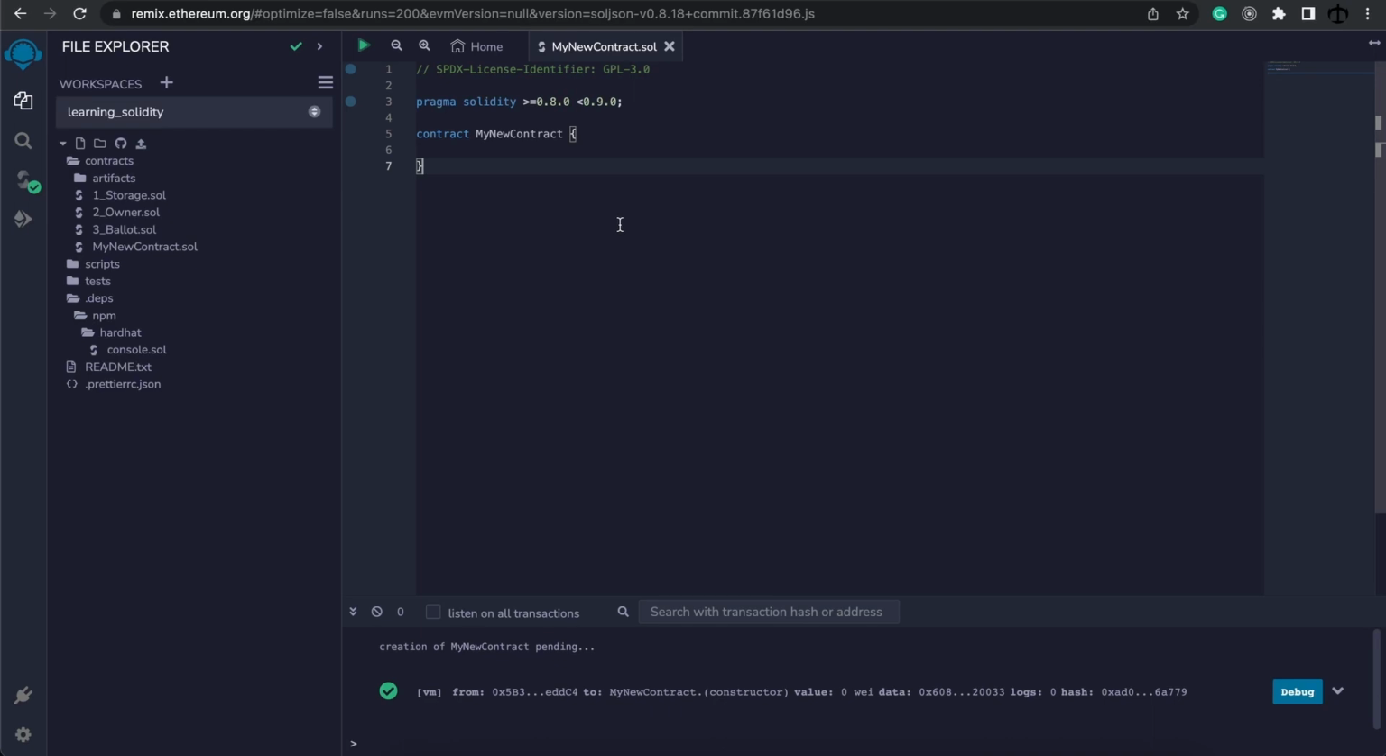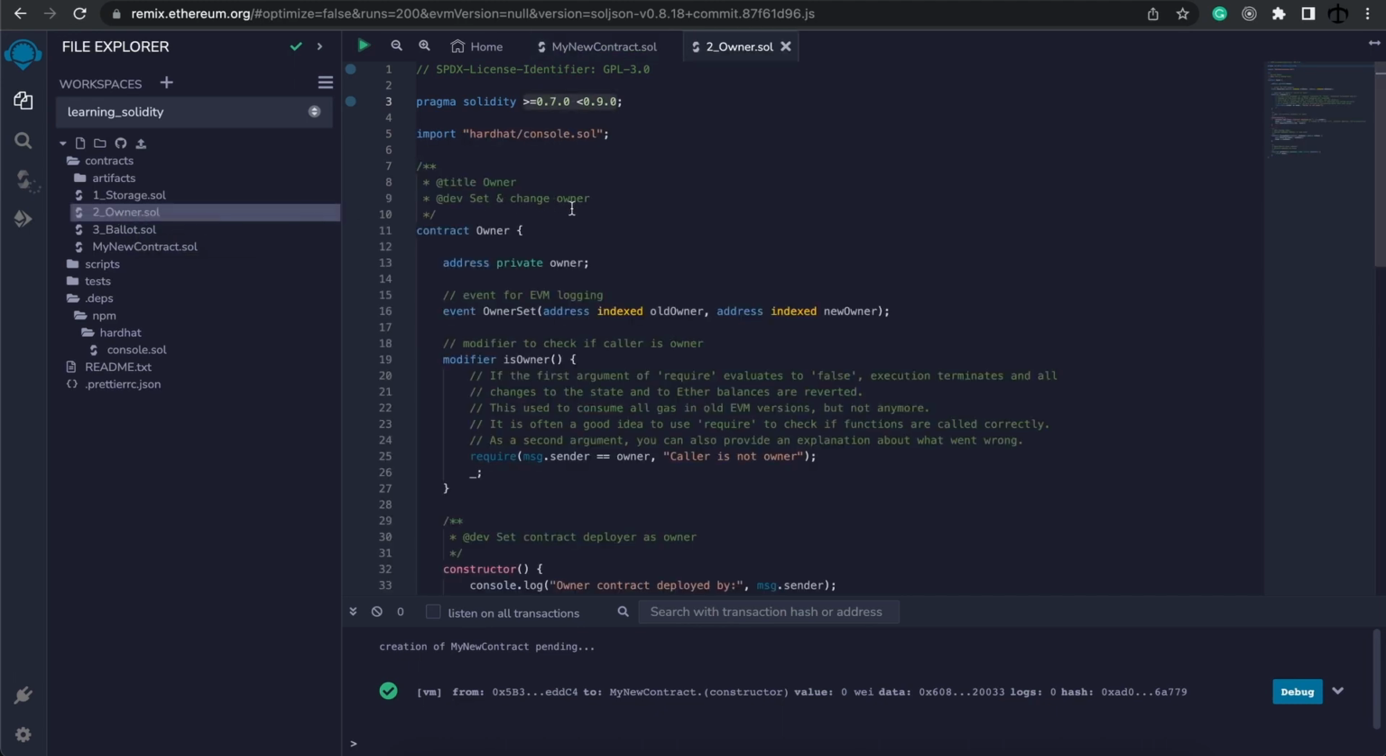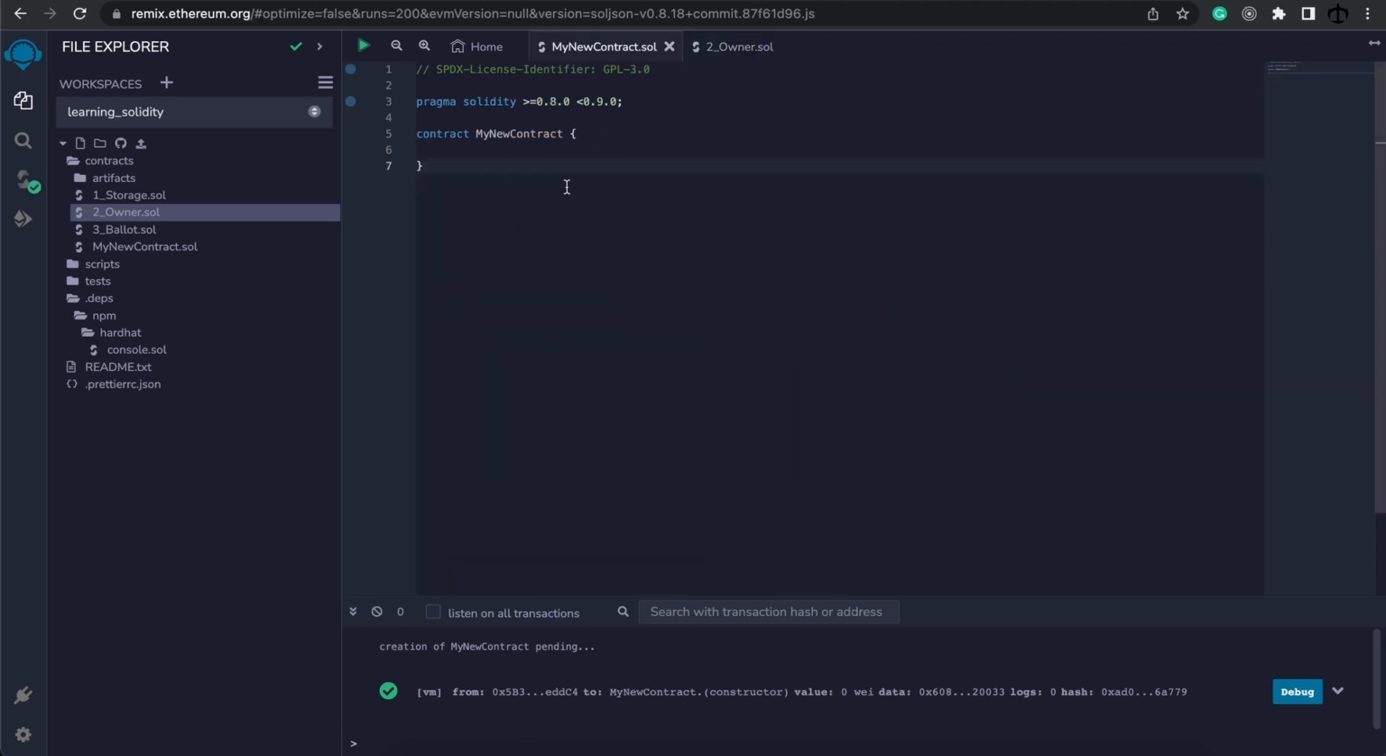Now, what other file are we going to import? Well, we do have these extra ones that Remix provides to us. And this owner.sol is pretty interesting. You don't have to understand the contents of this contract. Just know that this contract ensures that someone can be the owner of a contract and that we can change ownership. Later on, we'll learn how to code this ourselves. For now, this seems like a pretty cool functionality to have in my contract. Let's see if I can actually import this and use it in my contract.